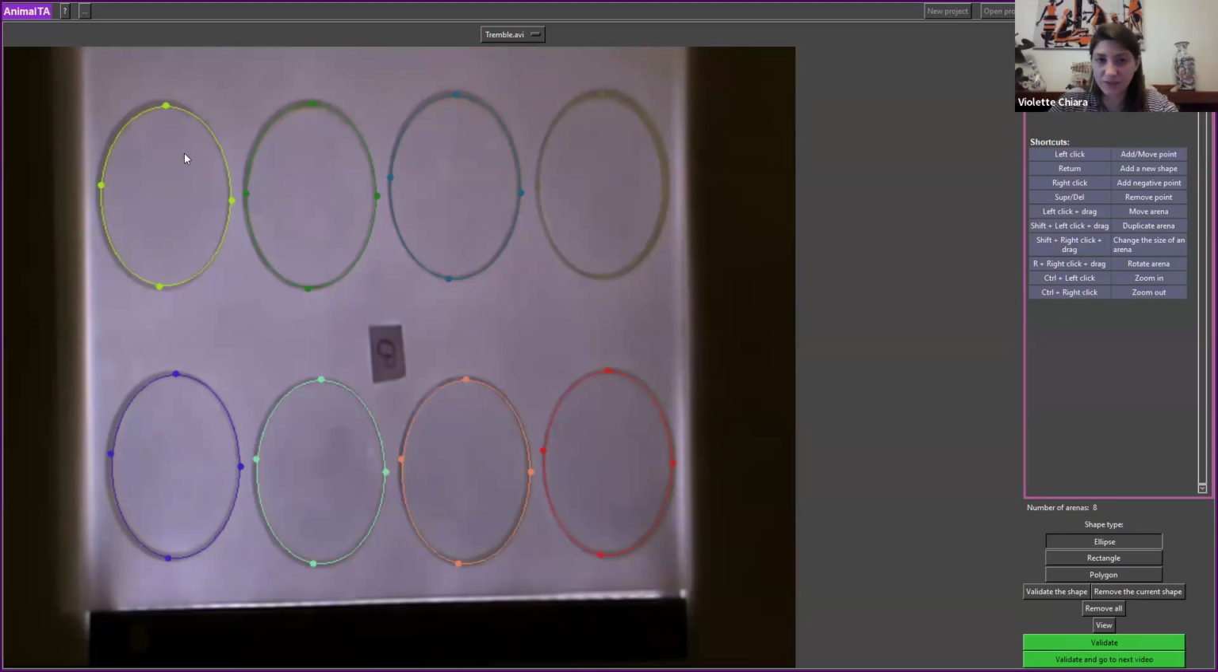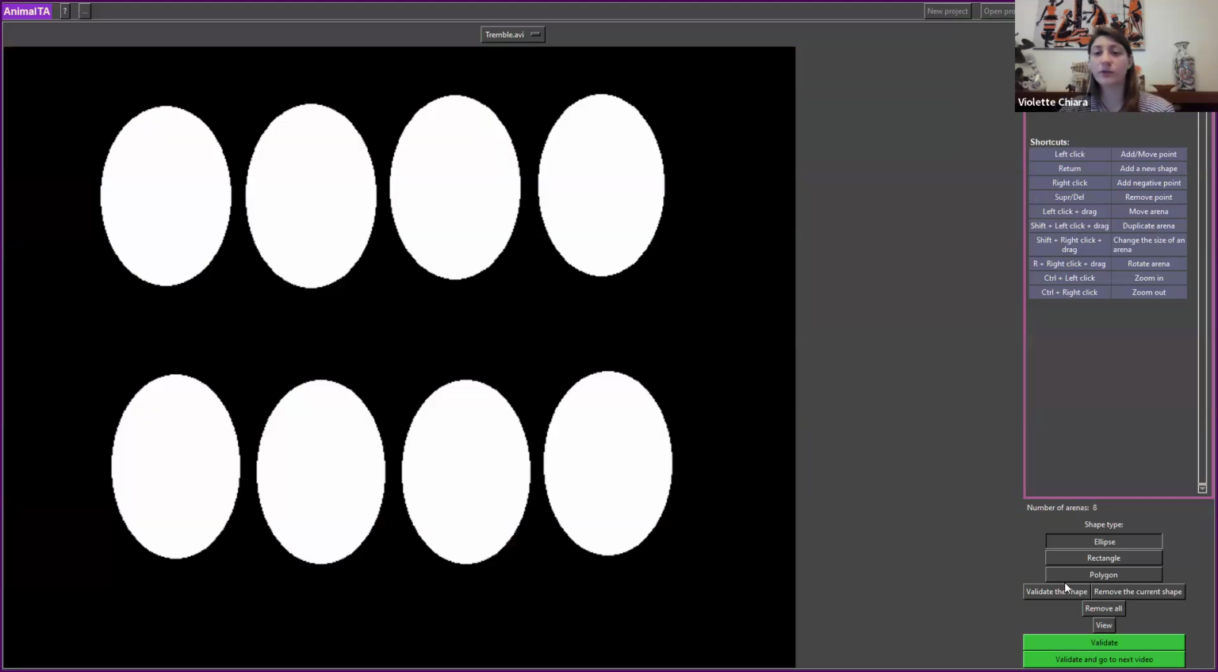Just what this means, if I click my view button here, this is what we call the mask. This indicates where the program will look for the animals, meaning that the program will just ignore everything that's in black and it will focus on everything that's white. Another thing that's very important, it means that the program knows that one animal which is in one arena cannot be in another. Meaning that if my animal is here, it cannot be here, and the program knows it.